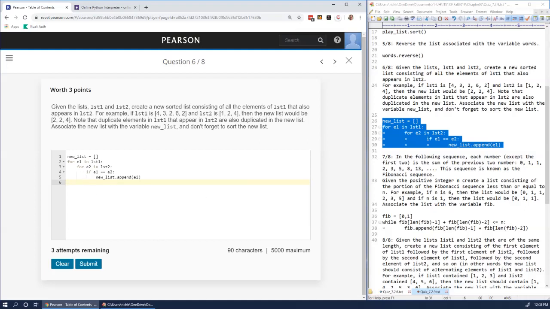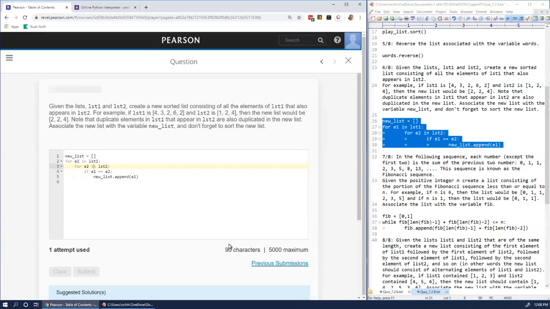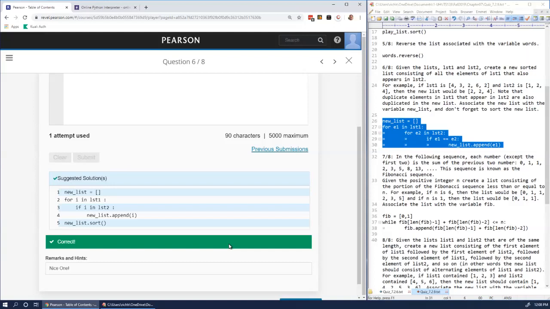Because this loops through all of the elements of list 2 and checks to see if this one that we're looking at first is equal to any of these elements. So that looks, does this work? Yeah, this works.